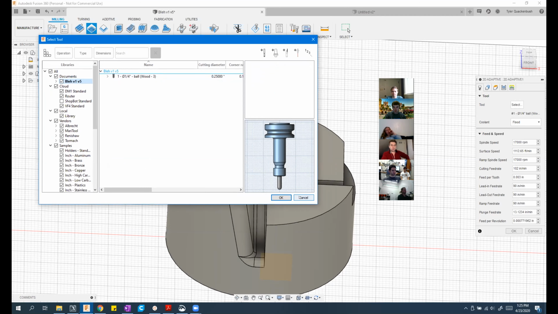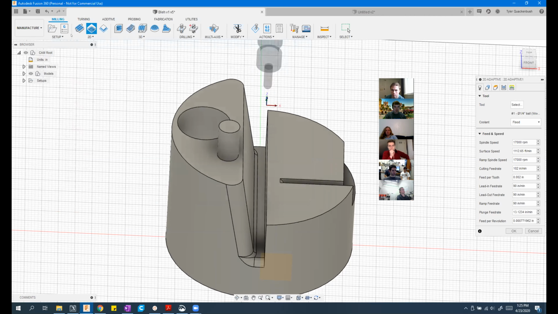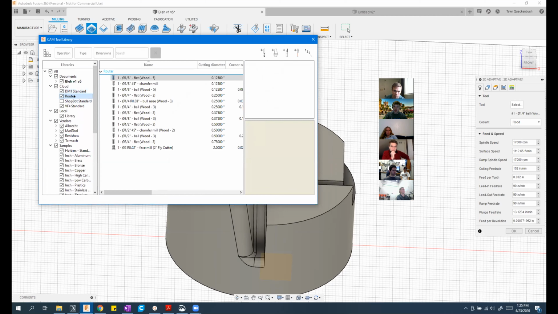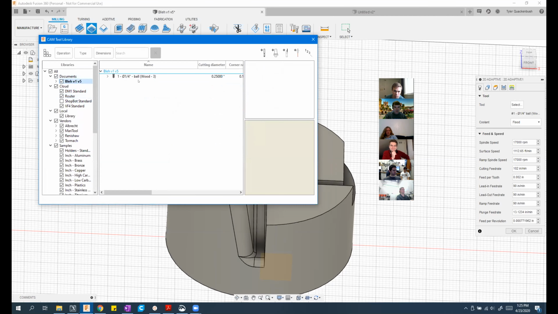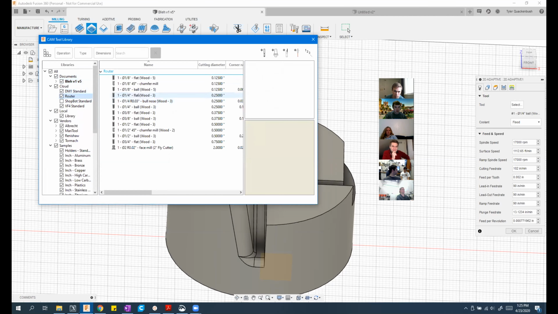So if you change it in your cloud, does it edit it in the document or the project that you're working on? Yeah, let's find out. So I'll come in to my tool library. The answer is I don't know. So this is my 1/4 inch ball wood 3.